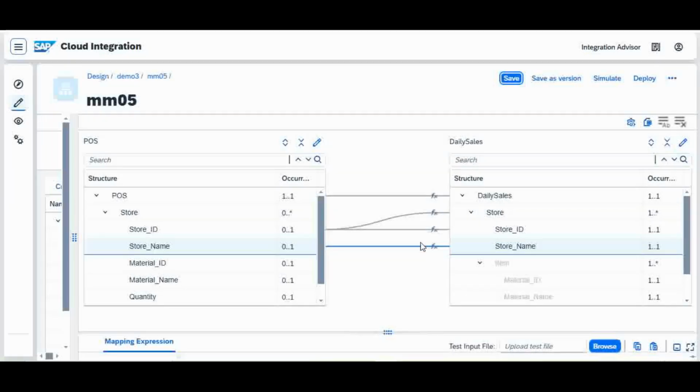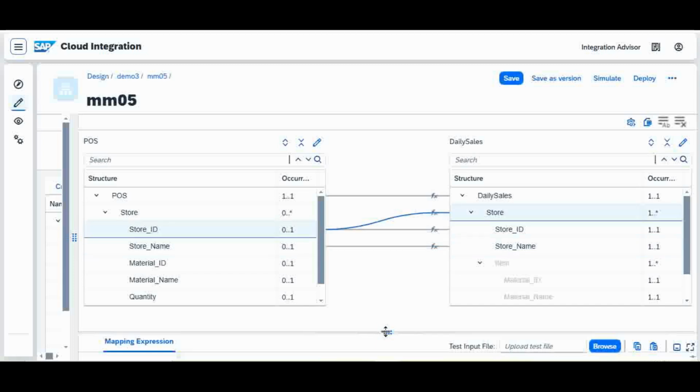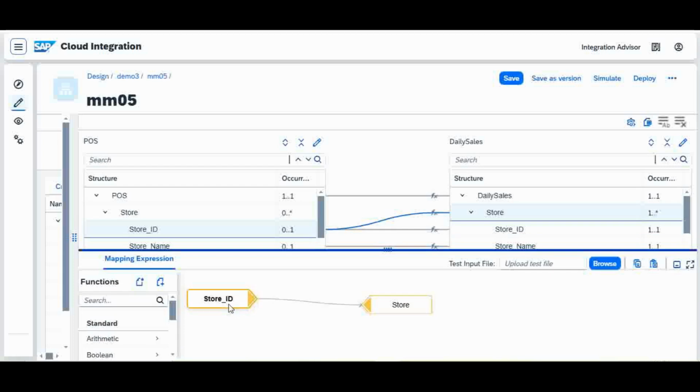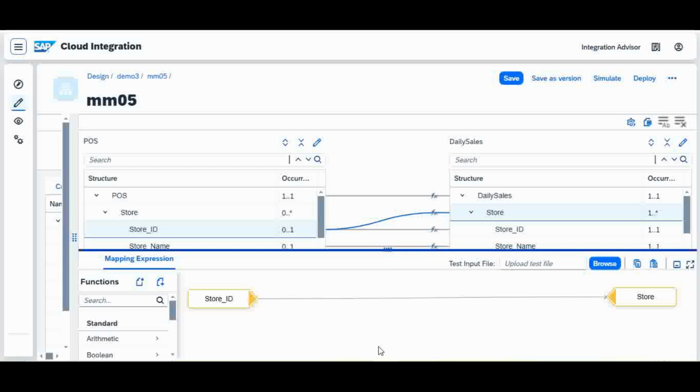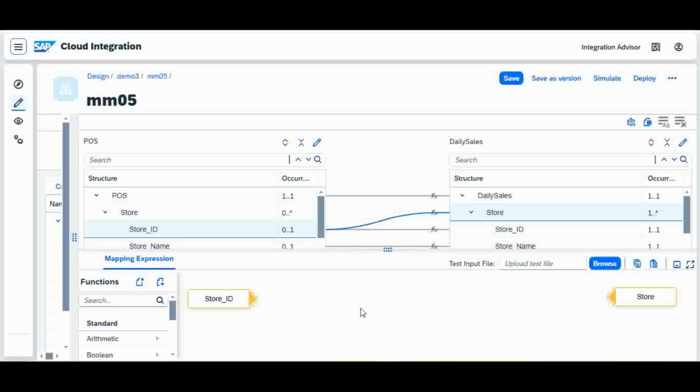It is saved now. Now we are going to connect the store ID value to the store node. Right now it is showing as a simple store to store mapping. How are we going to transform it using node functions? Let me refer to my PowerPoint. Store ID to store: first should I use remove context, sort, split by value, collapse context, right? So what to do? First I will delete it.